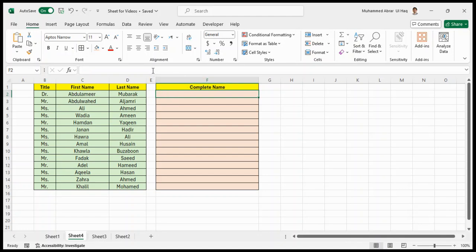So here I'm going to apply a formula. Just write equals CONCATENATE, then select the first cell, then comma, then a space in double quotes, then comma, then select the second cell, again comma, a space in double quotes, then comma, then select the next one and close the bracket and press enter. Now you can see the complete name has come in one cell.